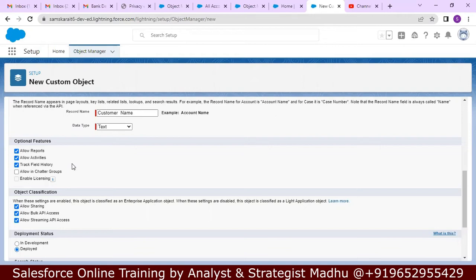For 18 months, you can see this track field history. Whatever changes are made in the record, what was there previously and what is modified. If you change the fax number from 999 to 777, it will show previously it was 999, now it is 777. This is modified by so-and-so person at this time. The entire track field history will be there. You can see this track history for 18 months.